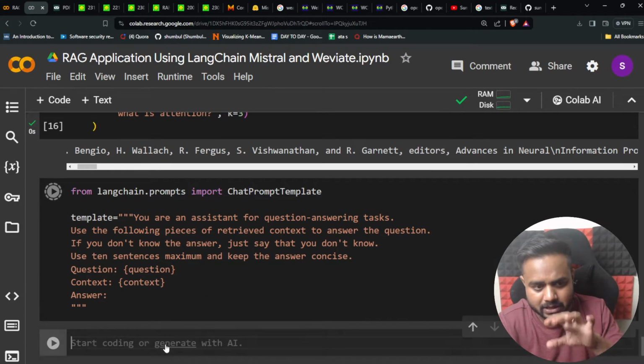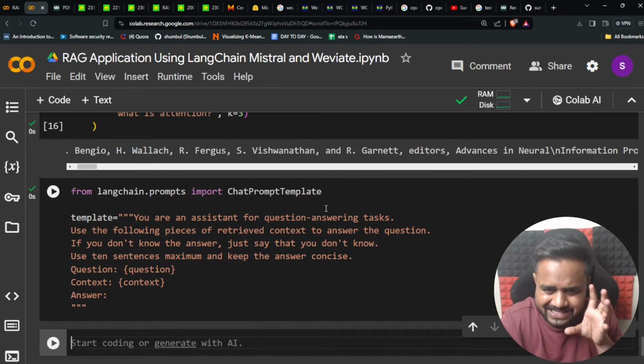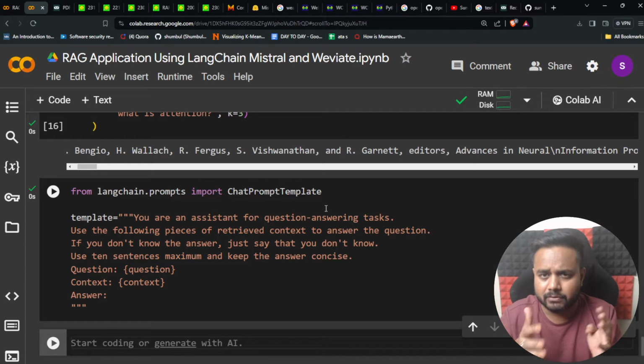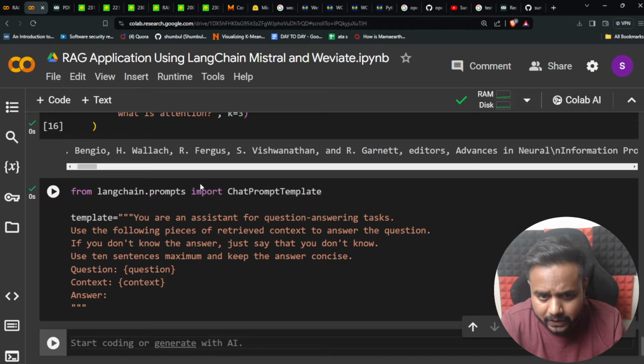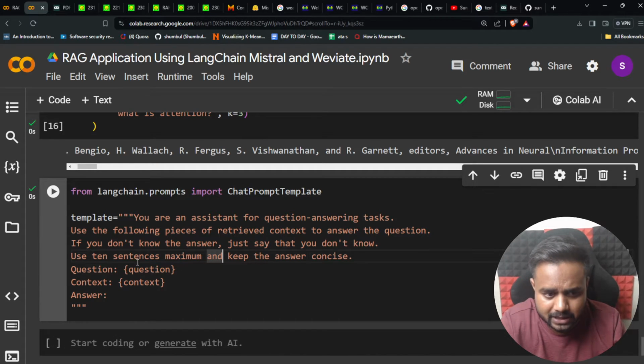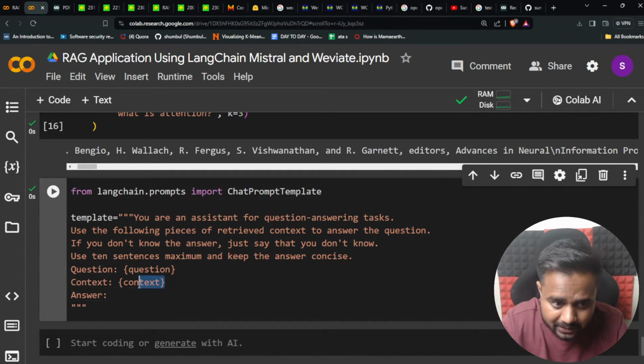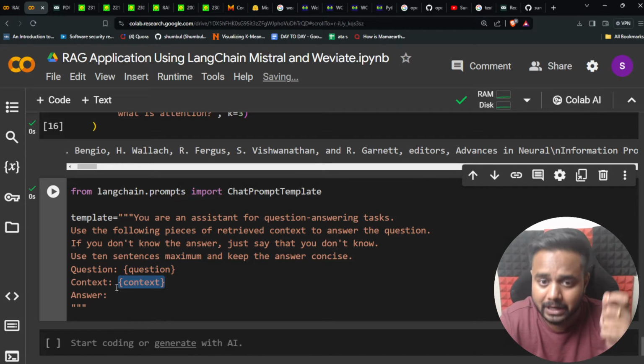Now what I'm doing, I'm creating my template, and if you don't know about this chat prompt template and all, just go and check my previous video, where I have explained it in a very detailed way. Okay, so here you can see chat prompt template. This is my template, and here is my question, and this is my retrieval which I'm getting from my database.